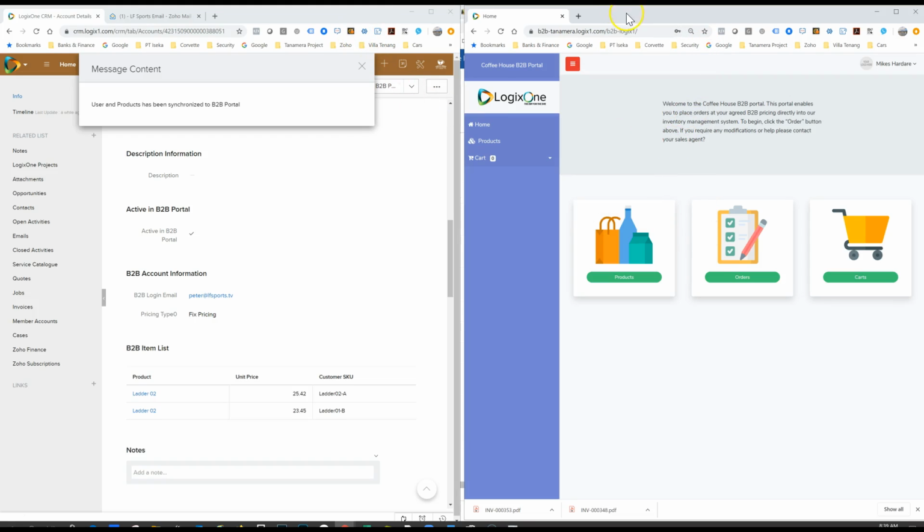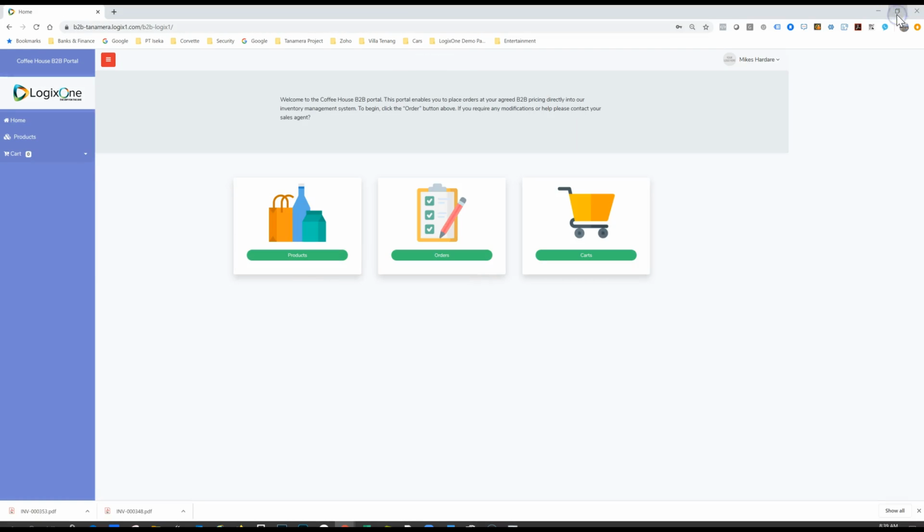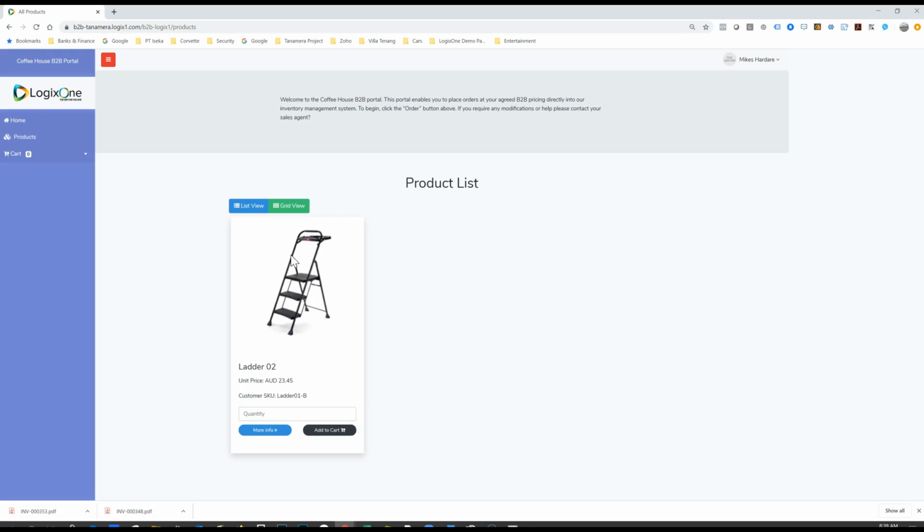Okay, so now on this side, you can see I'm actually in the portal. And if I click on products, you can see that I have only one product. Right, you can see that I only have one product. Now, obviously I entered two before, so let's go back and see what the issue is.